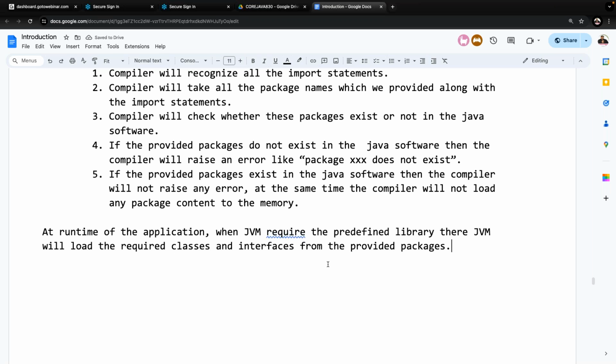Understand my point? When JVM is required, or when JVM encounters a class name in the Java program during the execution process, only at that time will JVM recognize the respective package, identify the respective class in that package, and load that class into the memory. Understand my point clearly now?